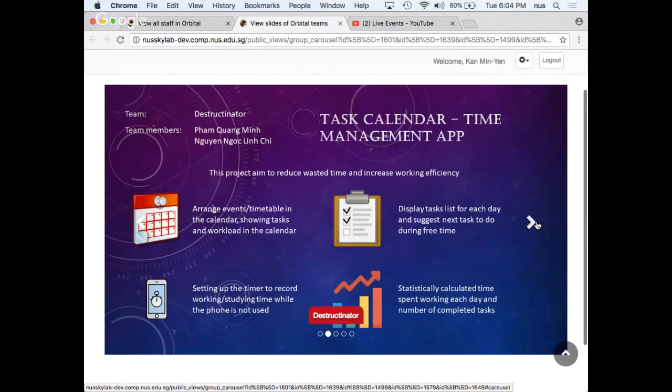This also has a timer function so that you can start the timer and the phone will only run the timer when you are not using your phone. That is to stop your attention from moving to the phone and distracting you. And finally, it can statistically calculate and display the time you have spent studying and the tasks you completed in the past. Thank you.